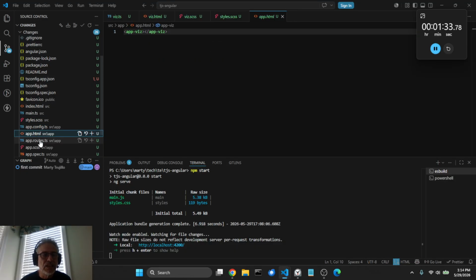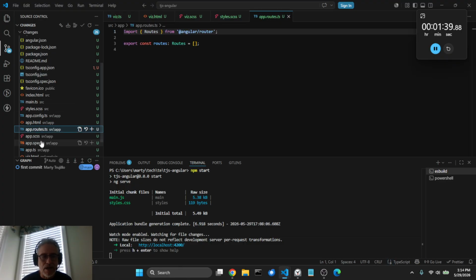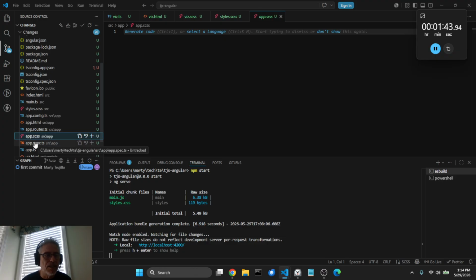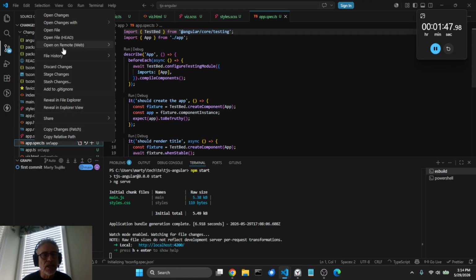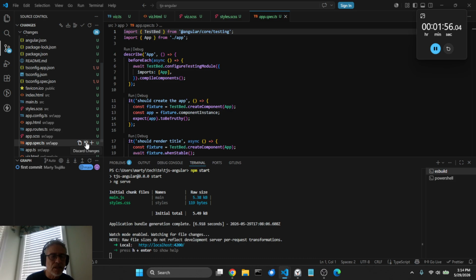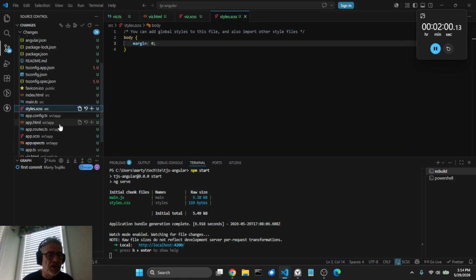App config, app HTML. Okay, so basically we have one component. That's our app viz component. We have routes. I probably should just delete that. We have SCSS. It's empty at the moment. We probably will need it. I have a spec file. I'm going to delete them. I'm not going to do any kind of testing in here. I want to click discard change. So this will just get rid of it. It shouldn't be any problem.